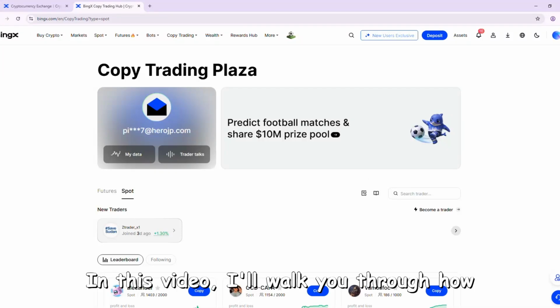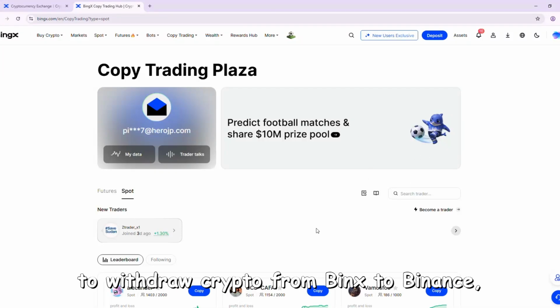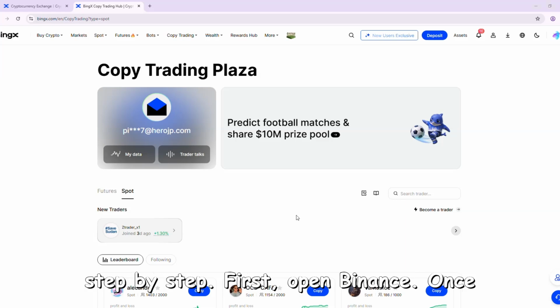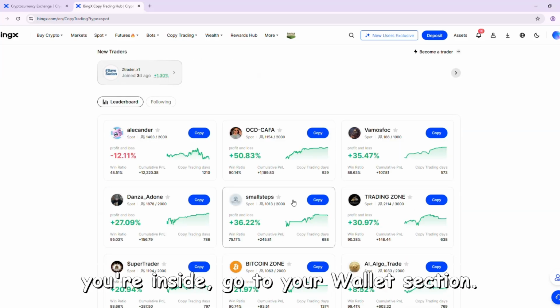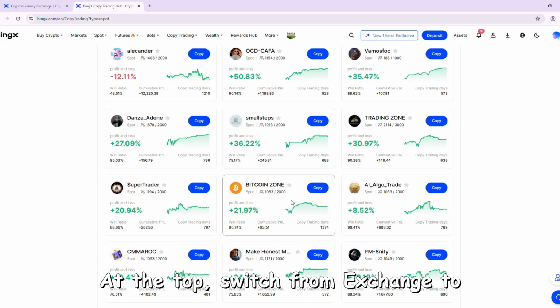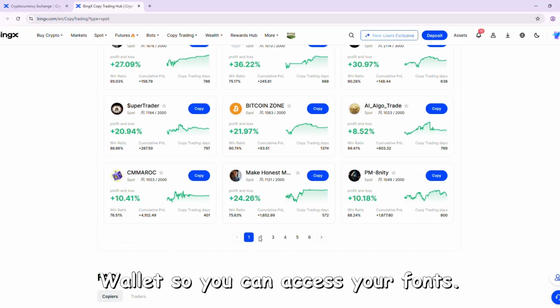In this video, I'll walk you through how to withdraw crypto from BingX to Binance step by step. First, open Binance. Once you're inside, go to your wallet section. At the top, switch from exchange to wallet so you can access your funds.